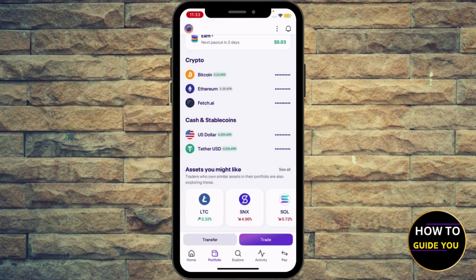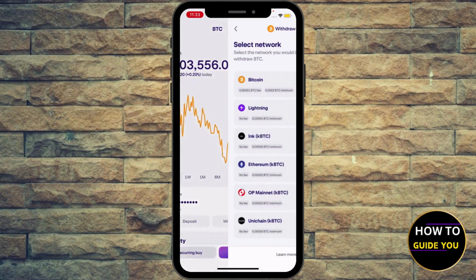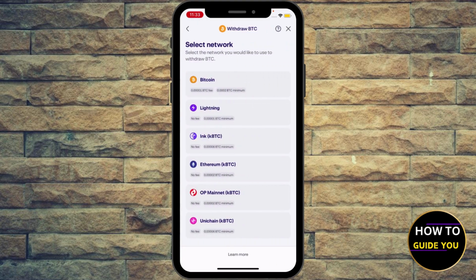But if you want to send crypto from your Kraken to another wallet, like to another platform, what you're gonna do, select the crypto again, right? And then go ahead and hit withdraw, right? And select the network, obviously.